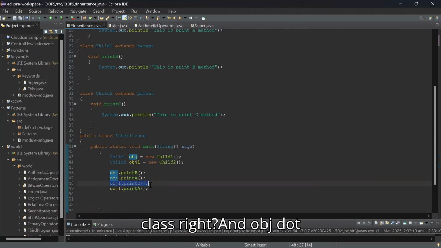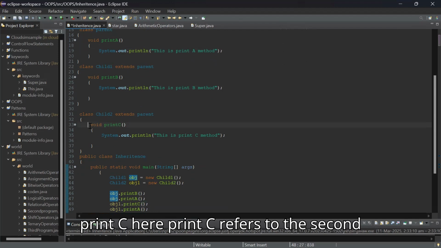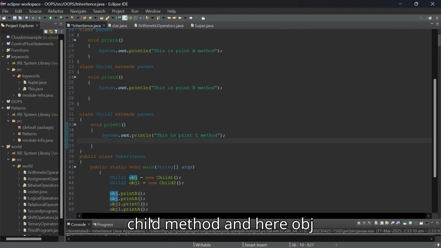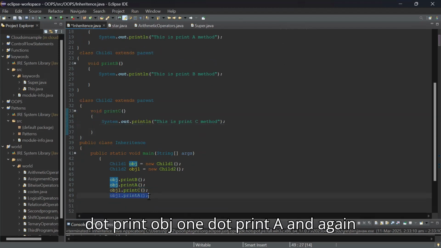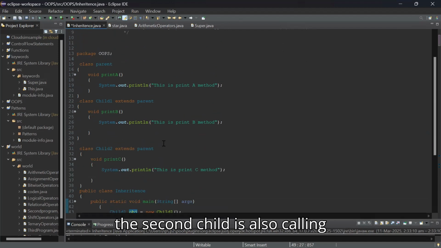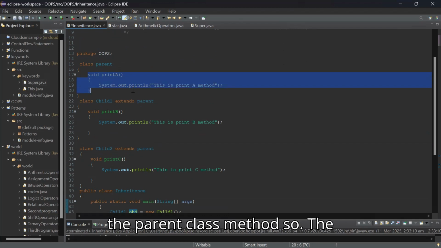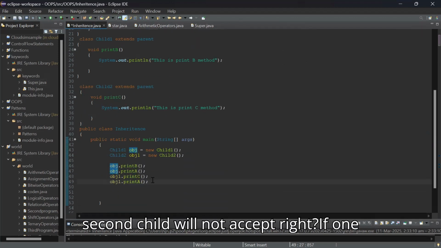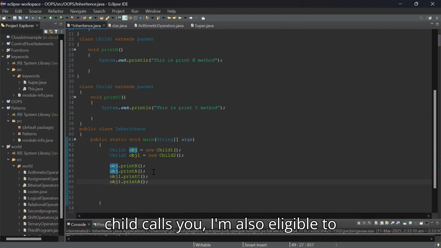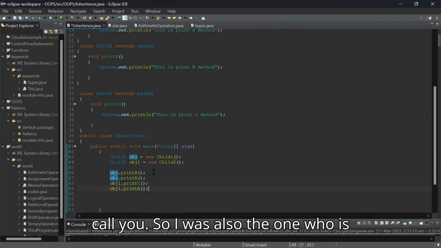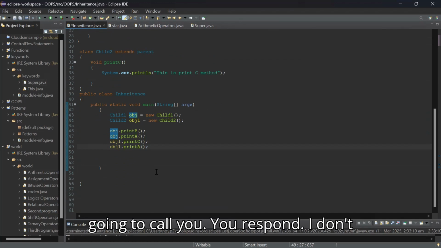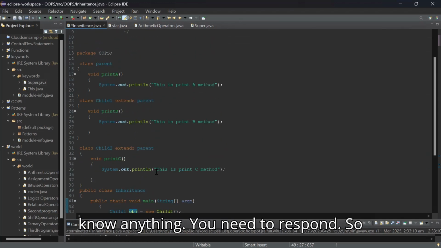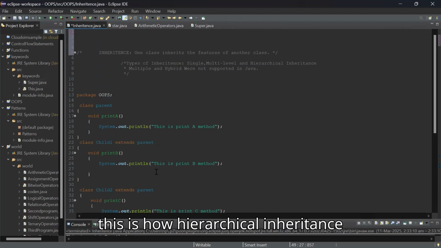And obj.printC. Here printC refers to the second child method. And here obj1.printA, and again, the second child is also calling the parent class method. The second child will not accept being left out, right? If one child calls you, I'm also eligible to call you. You respond, I don't know anything, you need to respond. So this is how hierarchical inheritance works.